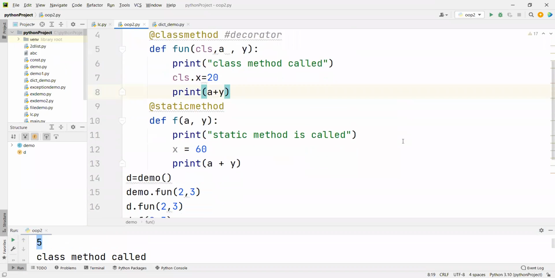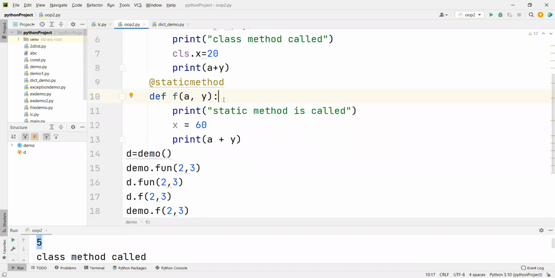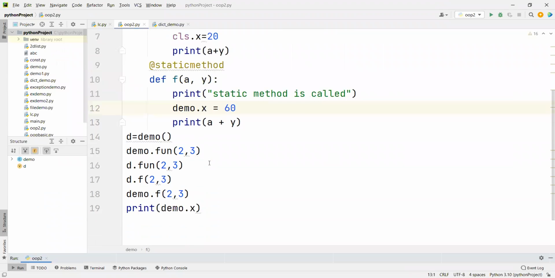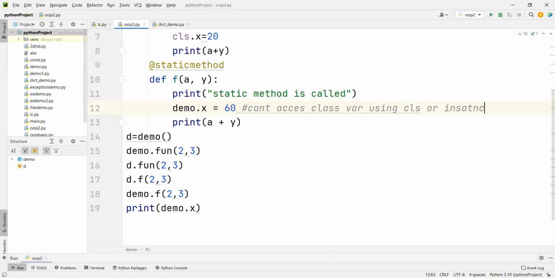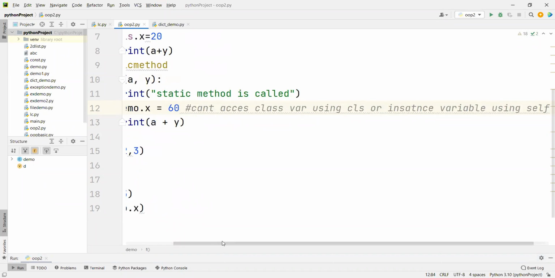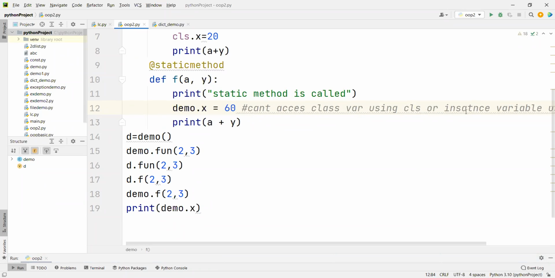Now what do you understand? First thing is that inside a static method, we are not able to access the class variable. Can we access it? Let's try this. Now I think we can access. So in a static method, you cannot access the class variable using CLS or the instance variable using self. Both are not allowed.